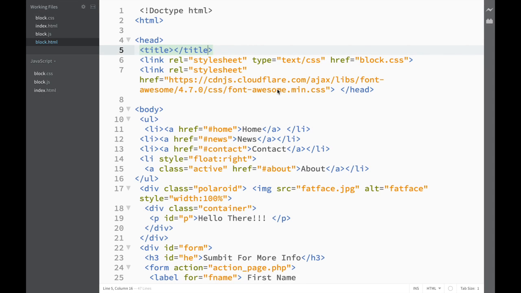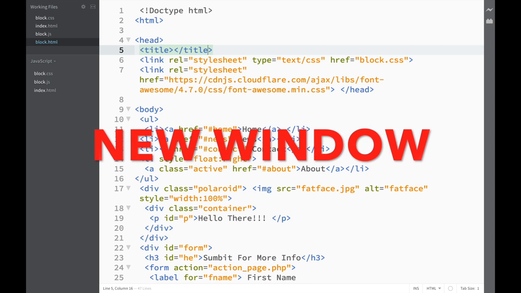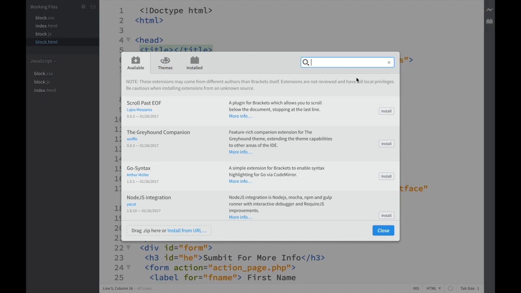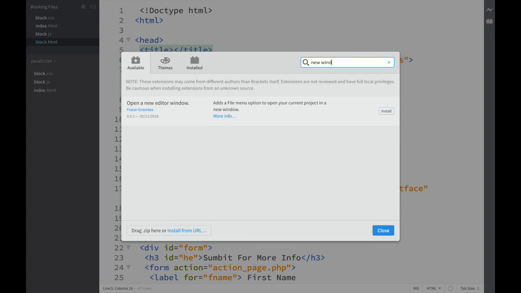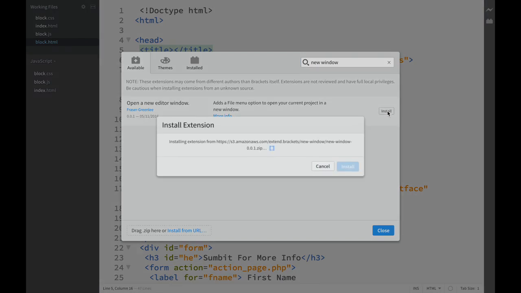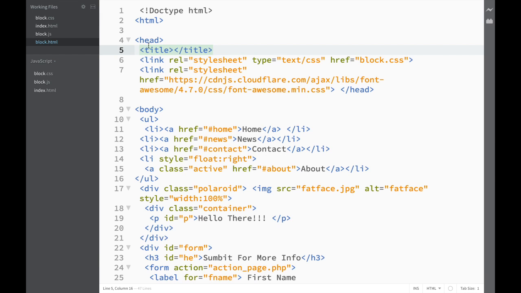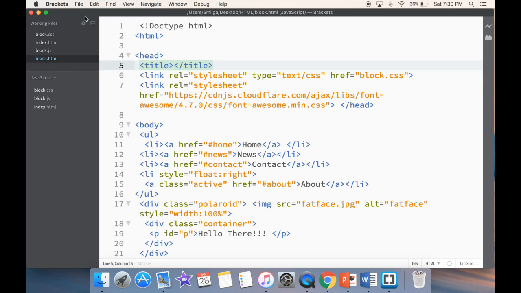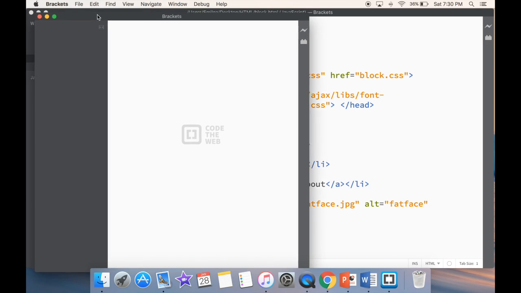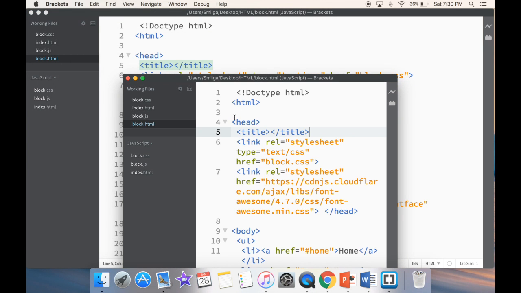If you ever want to open brackets in a new window, there's actually an extension for that, and it's called new window extension. So let's go to extension manager, and we write new window extension. And you see over here, open a new editor window. So we click install, close. So what I can do right away is go to file and open a new window. And you can see that my brackets are opening in a new window. And if I want to work in 2 windows or 3 windows, I can do that.